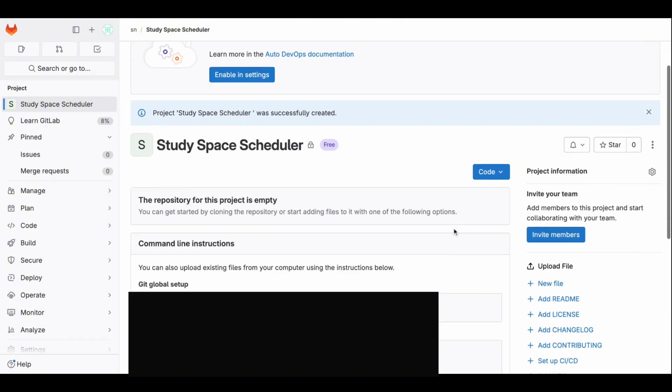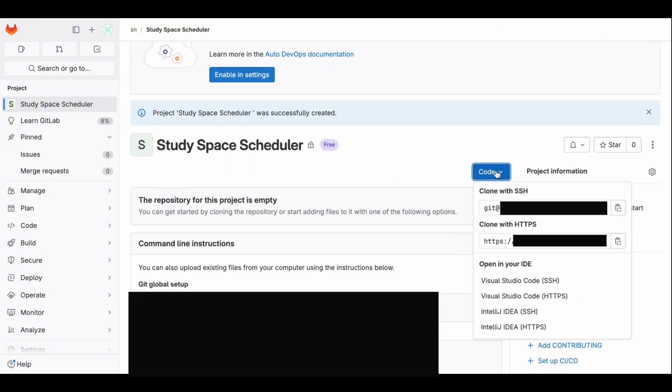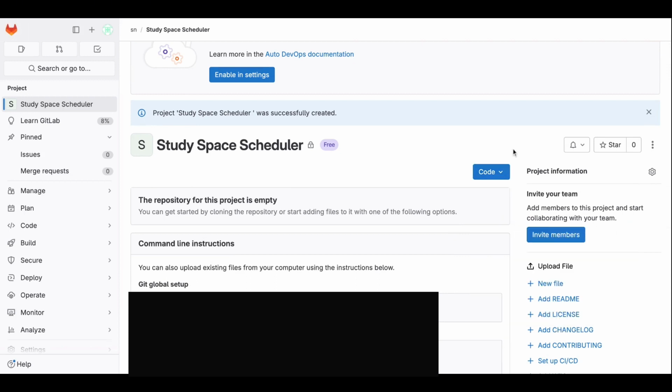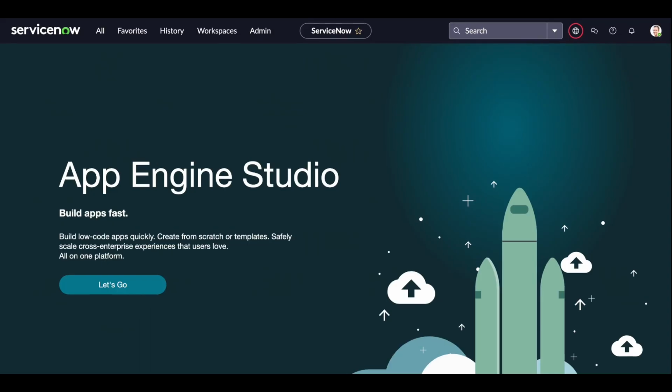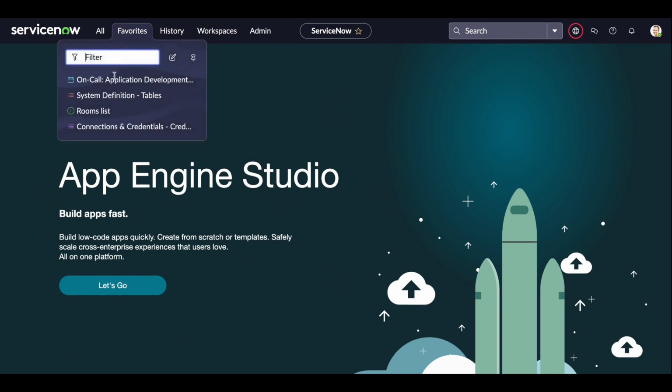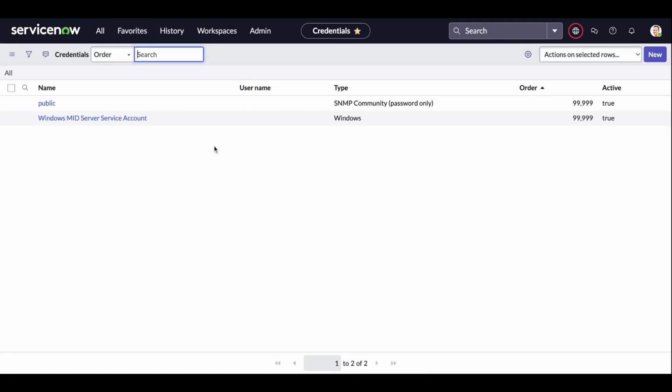And we are now going to connect this to our ServiceNow application. So I'm going to go to code, and then I'm going to clone with HTTPS. I'm going to copy this URL, and I'm going to go back into the main ServiceNow window. And inside of this window, I am going to go to credentials. I already have it favorited. It's under connections and credentials. And I'm going to create a new one.